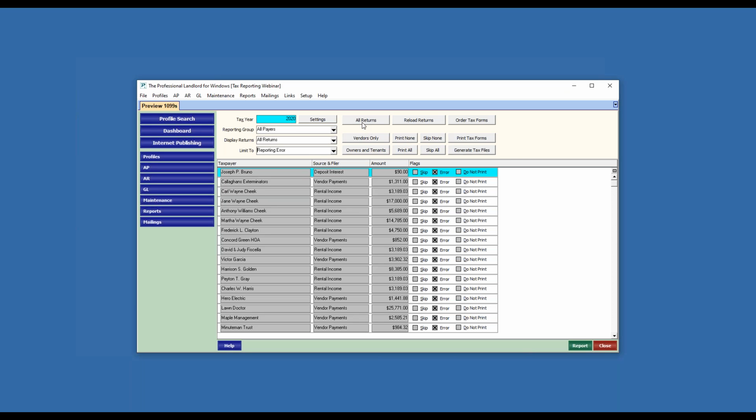We have the all returns, vendors only, and owners and tenants options, which are pretty much the same as this drop-down menu. They do exactly the same thing. There are just different ways of going about it. It is important to mention that whatever you're seeing on your screen when you go to do anything is what's going to come out. So if you go to print, whatever is on your screen is what will print. If you go to do an electronic file, whatever is on your screen is what's going to be in that file. So it's very important to remember that part.